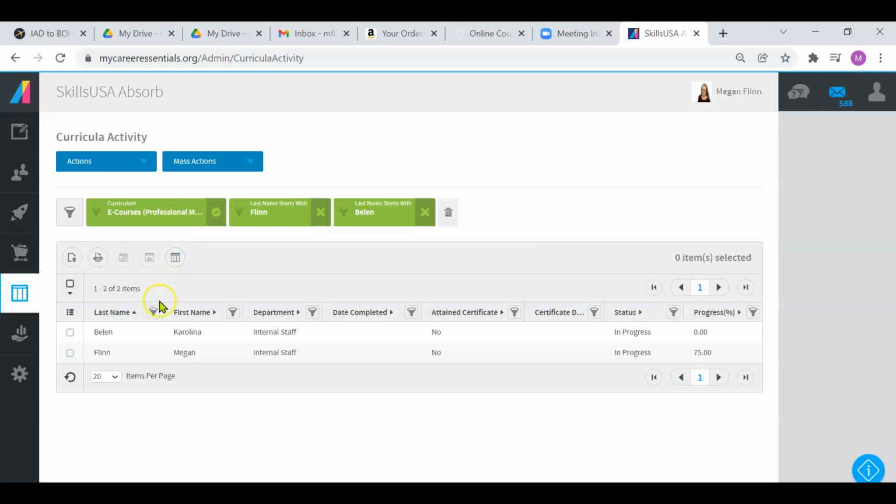So I've clicked the filter here for last name. I've entered the last name Flynn. By the way, that's me. I've also clicked the filter again. I also want to see students that have the last name Bellin. Again, just for demonstrations, that's another coworker at Skills USA.